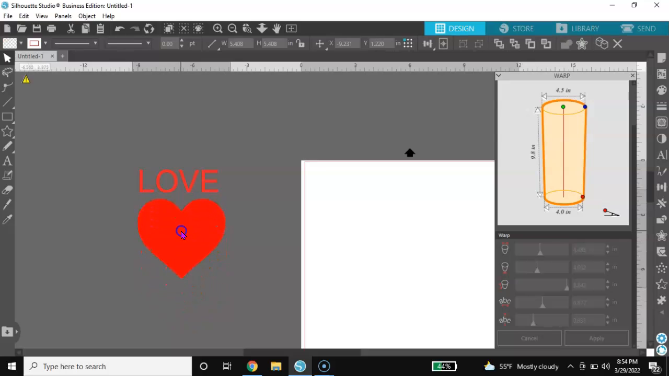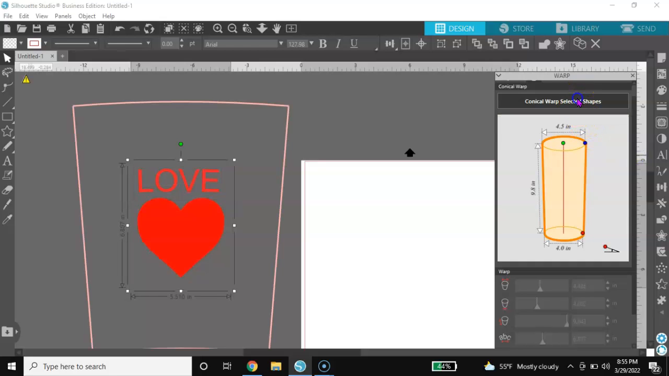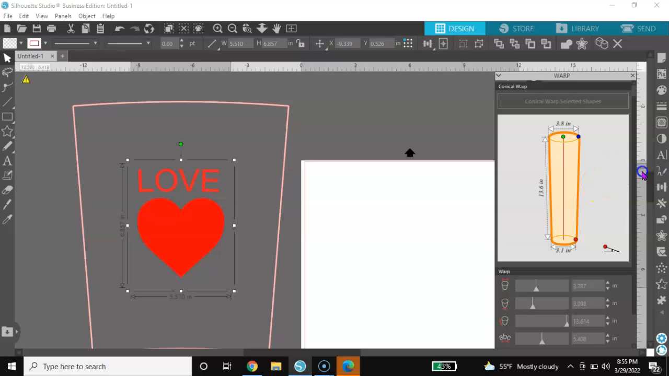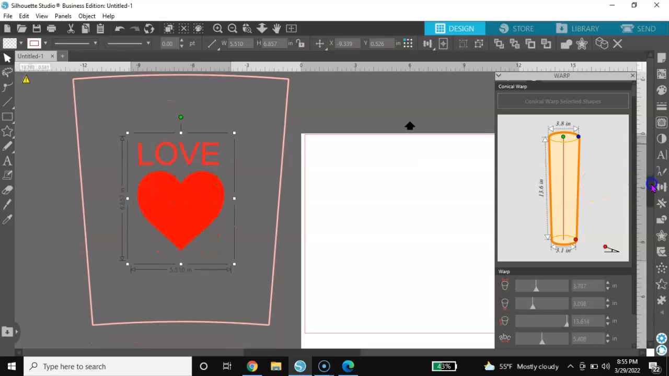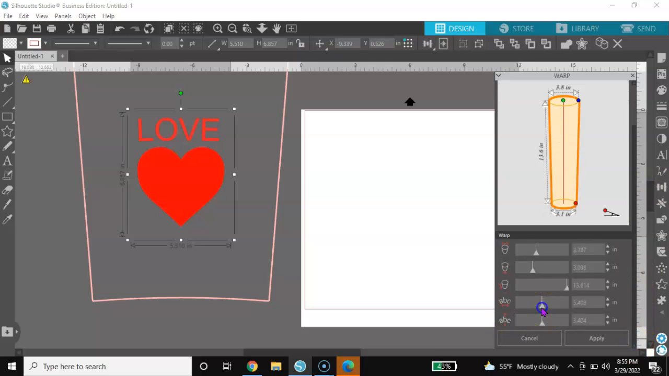So when I first did it, I only had the heart highlighted, but you have to highlight the whole thing and then go up here to the warp, click on the conical warp, and now it's going to do the same thing, except I have the whole image in here. So again, you're just going to put the measurements for the top of the cup, the side, the height, and the bottom of the cup. And then the two down here are basically how you want it shaped, the size of it.